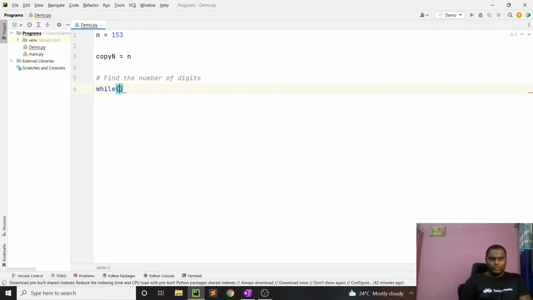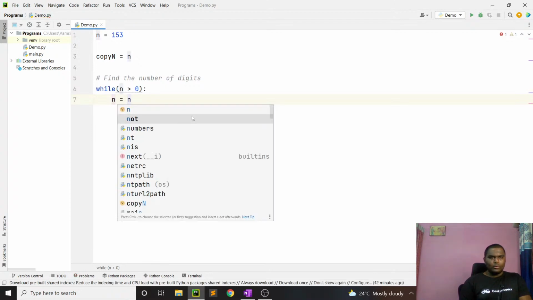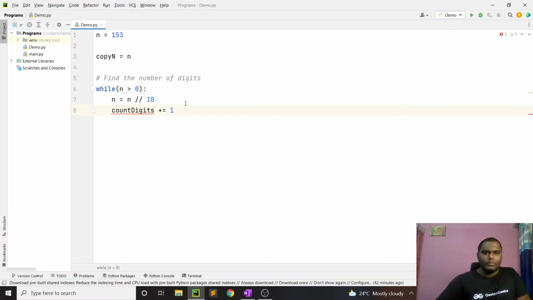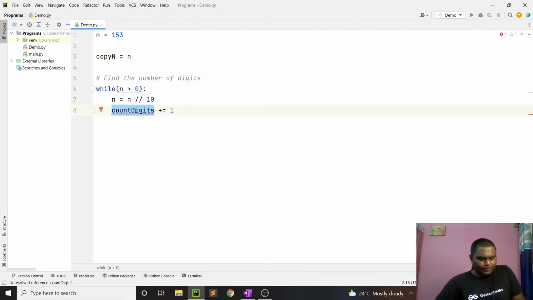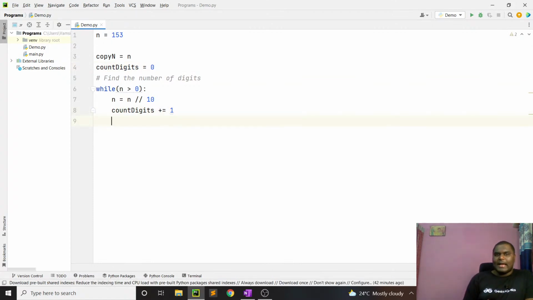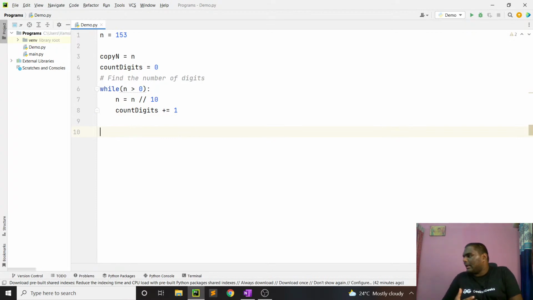It is very simple, right? We have done this. Each time n is equal to n floor division by 10. While doing that we are keeping track of how many times we are doing this operation. So done. In this, I can say that we found how many digits were there in the given number.